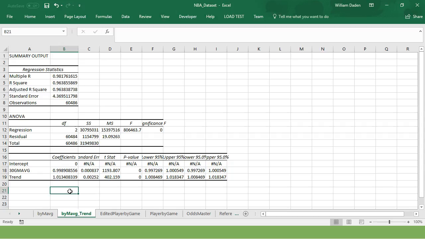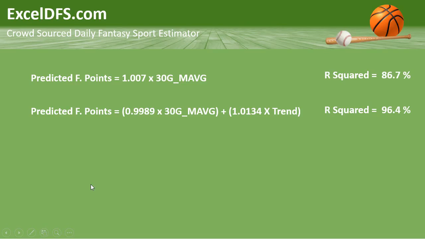in my predictions. So now let's look at that figure and that figure and basically quantify that as a formula. So presenting the findings from that regression, it now seems that we can predict our fantasy points by 0.9989 times the 30-game moving average plus 1.0134 times the trend.